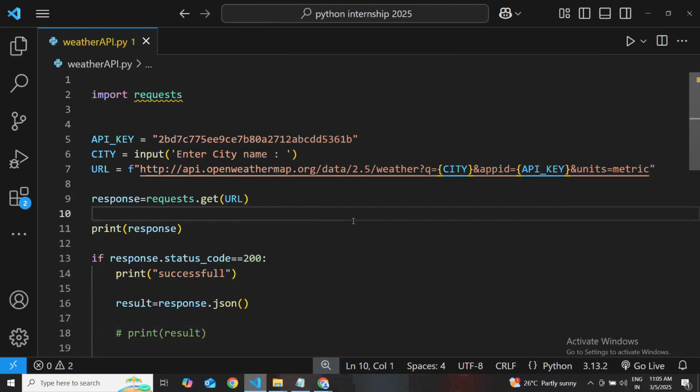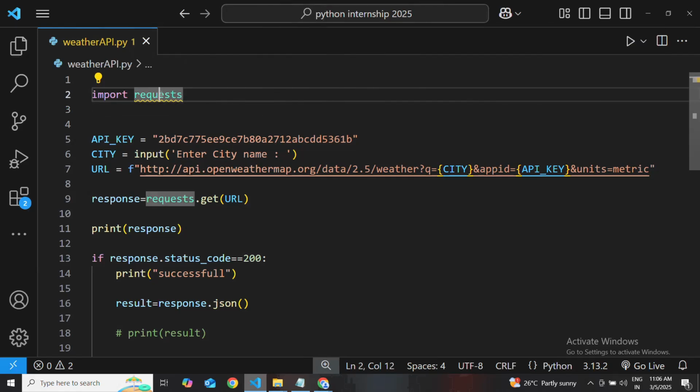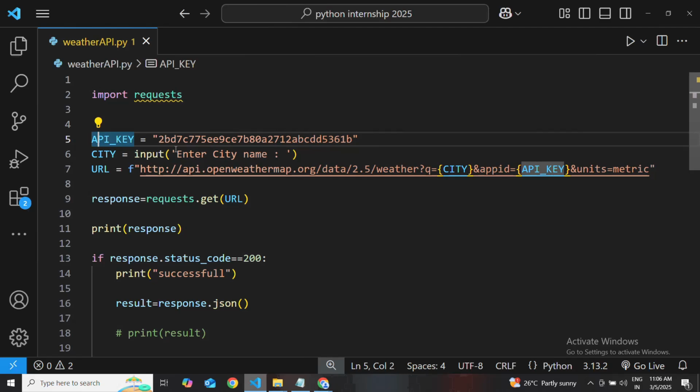Let me recall what we did yesterday. So this is the library which is required to invoke API. Requests is a library or module, you can say. You need to install this. By default you won't get this. By using the command pip install requests, you get this library. Okay, this library is meant for sending API requests to third-party applications. Okay, then this is an API key. You will get this API key once you create an account in the openweathermap website.